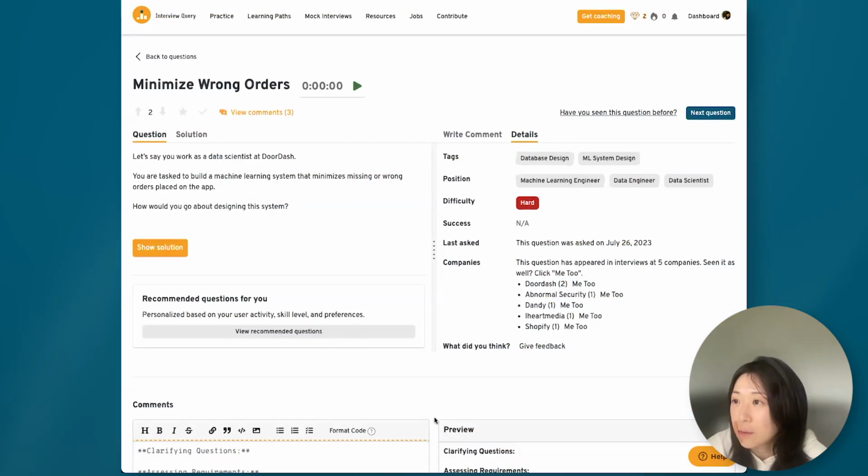Okay, let's say you work as a data scientist at DoorDash. You are tasked to build a machine learning system that minimizes missing or wrong orders placed on the app. How would you go about designing the system? To start with, I have some clarification questions. First of all, do we know what's the cause of the missing and wrong orders already?